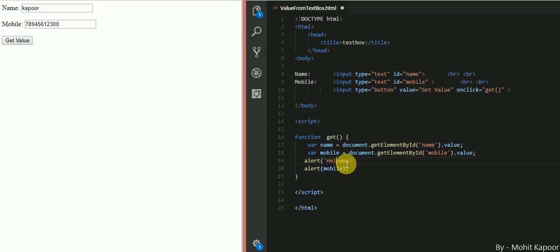We can also add a string in the alert box like this using the plus operator. Save this and refresh the browser.